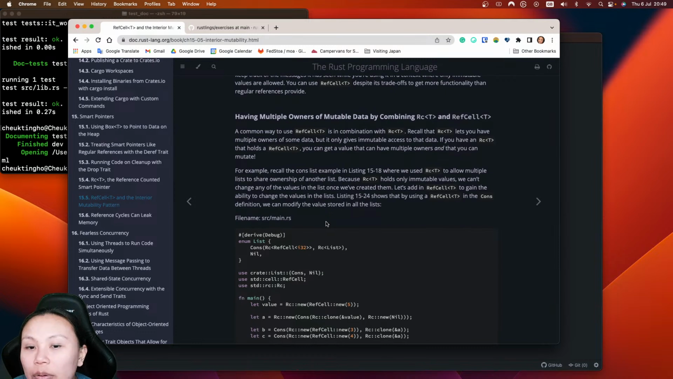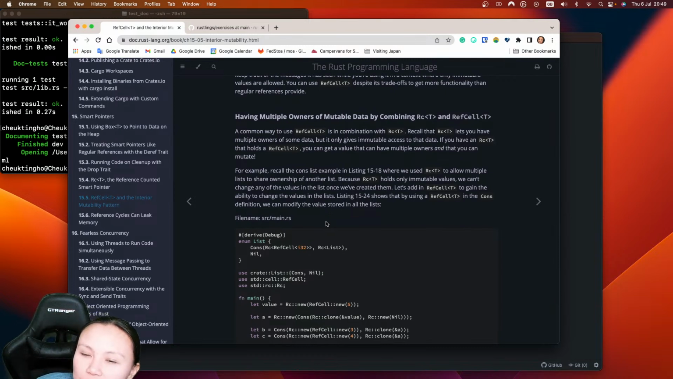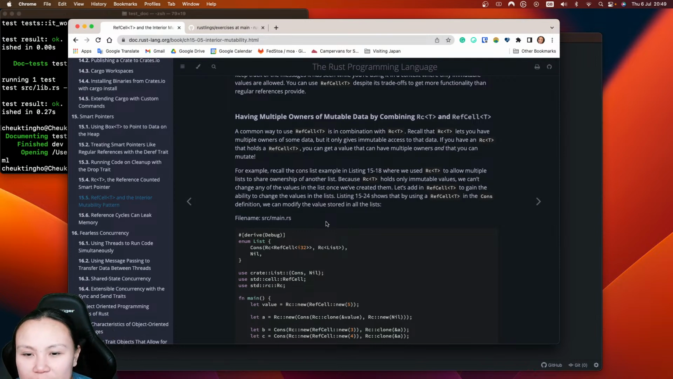Having multiple owners of mutable data by combining Rc and RefCell. A common way to use RefCell is to combine it with Rc. Recall that Rc lets you have multiple owners of the same data, but you are only allowed immutable access. If you have an Rc that holds a RefCell, you can get a value that has multiple owners, and you can also change it.